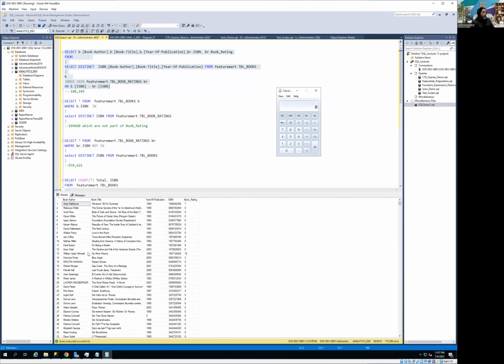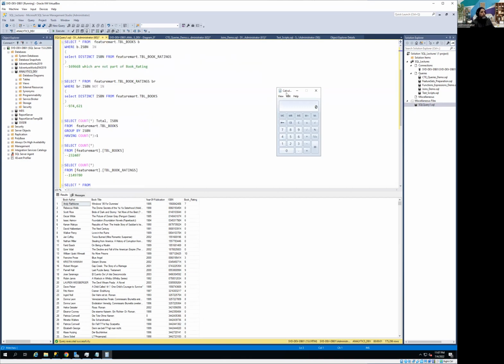We did calculate, and let me quickly redo my calculation. 1149780 subtracting 974621. So 175159. There's still a couple of records which are coming, and I think I need to check why they are coming. But anyway, that's how we normally remove the duplicate records. 159 and 296.